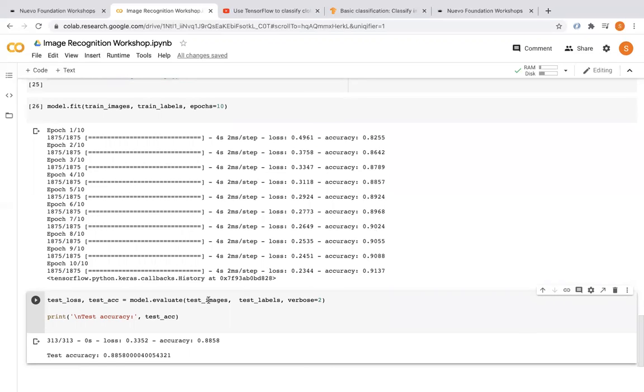And then what this code snippet does is print out the test accuracy. And this also measures the loss, which is how much inconsistency there is. That's what it would be subtracting.